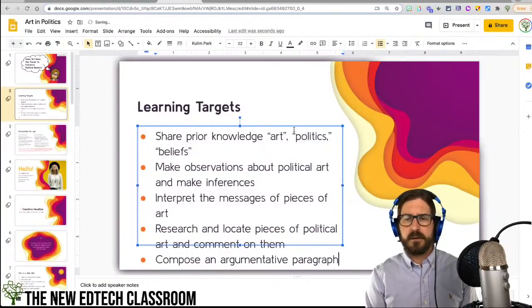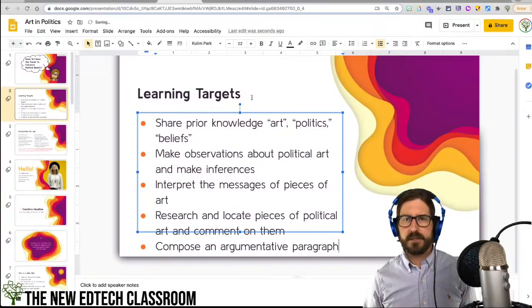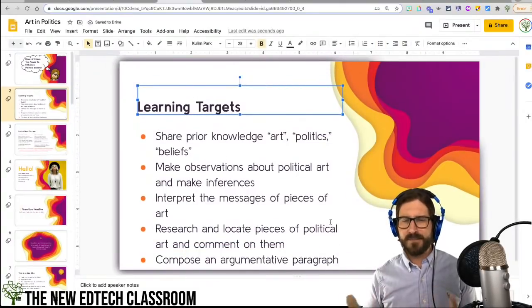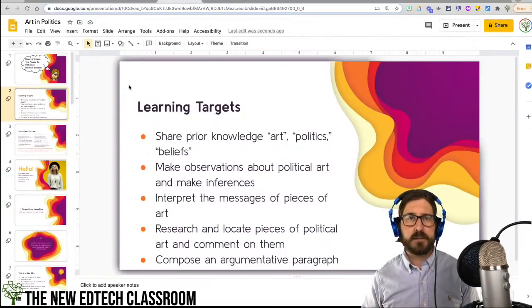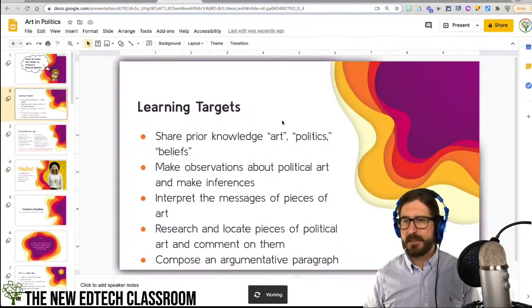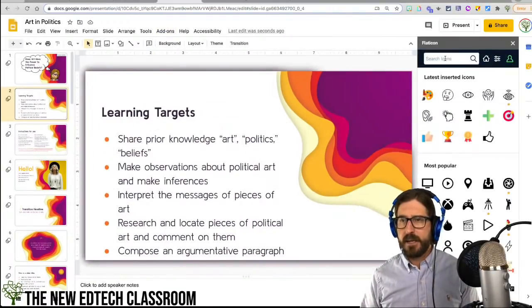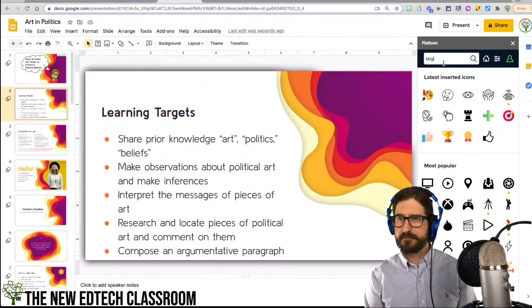Okay. Now, again, first of all, one of the things that you'll notice here is that it looks boring. Nothing super wrong with that, but one thing that you can do to make it slightly more interesting is bring in an icon. So for learning targets, you can go up here to add-ons and go to the Flat Icon add-on. And you can see I already have it pulled up here, but I'm going to search for a target.